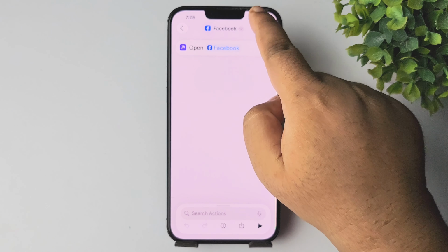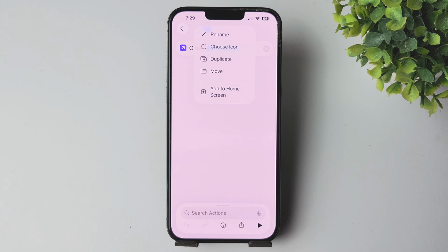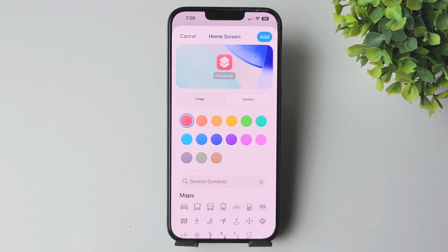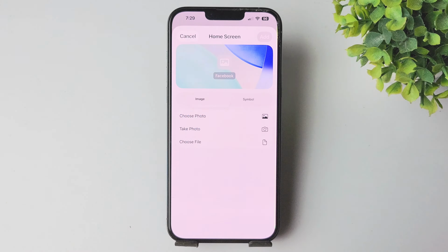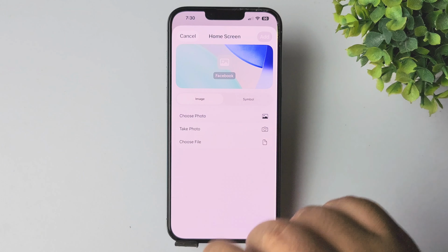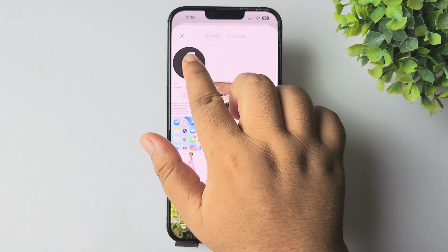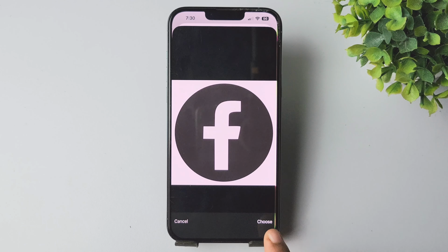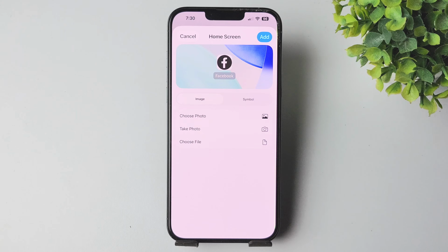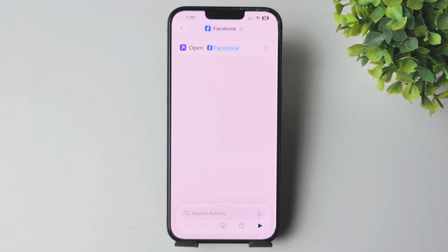Now again tap on this arrow, tap on add to home screen, and here select image, tap on choose photo, and from your gallery select the downloaded new icon, tap on choose, and just tap on add.